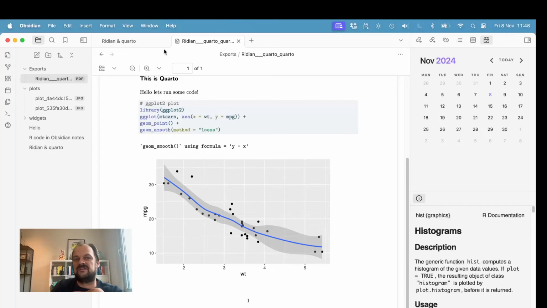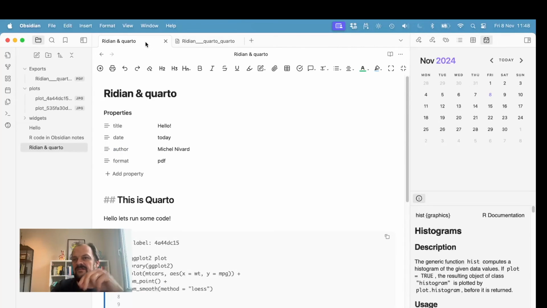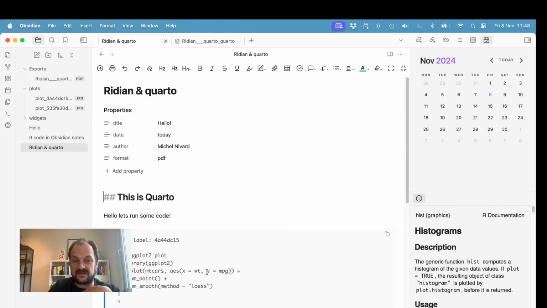So this is me trying to integrate Quarto into Obsidian. Now you have to bear with me. Currently, it will only run R code, right? So while you could make a Python chunk and Quarto is able to process Python, you cannot run the Python yet in Obsidian because I'm an R developer. I just know way more about R. So that's a thing for later.